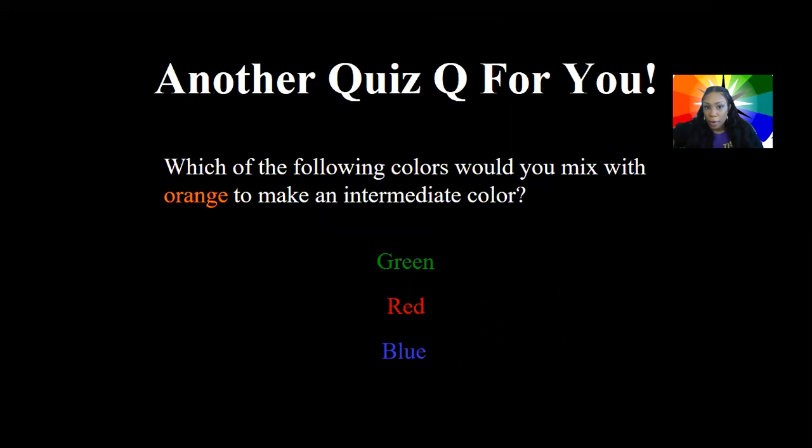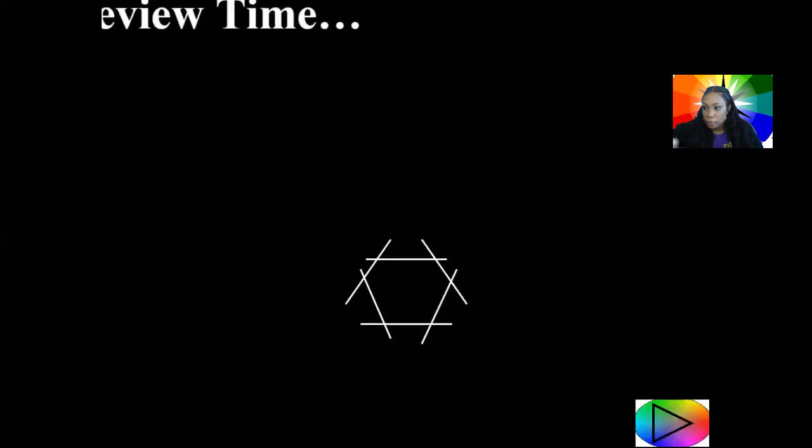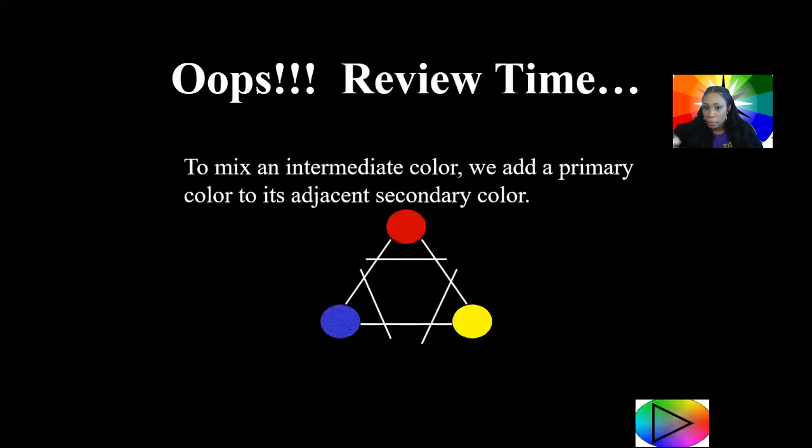Another question, which of the following colors would you mix with orange to make an intermediate color? Okay, you're gonna mix the color to make an intermediate color. Green, red, or blue. To mix the intermediate color, we add primary color to its secondary color, okay?